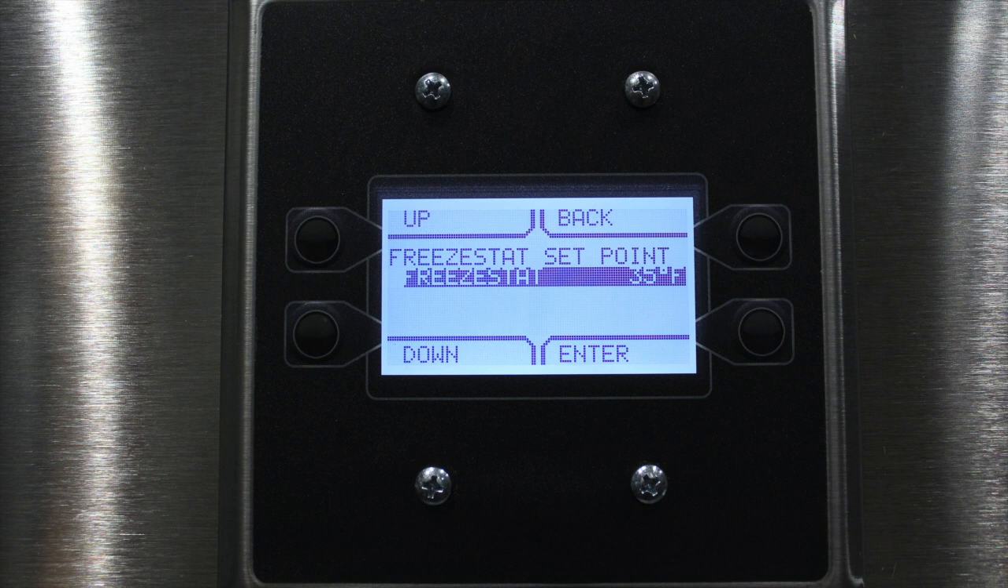To change the freeze stat timer, you will need to enter the factory settings, which is covered in the factory settings video linked in the description.